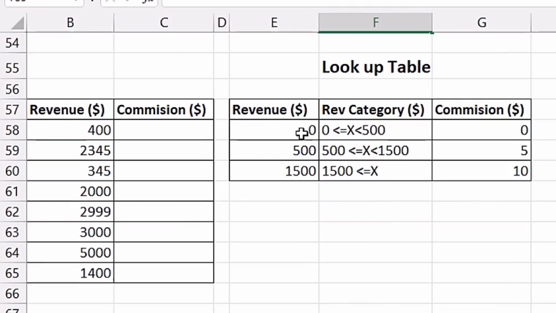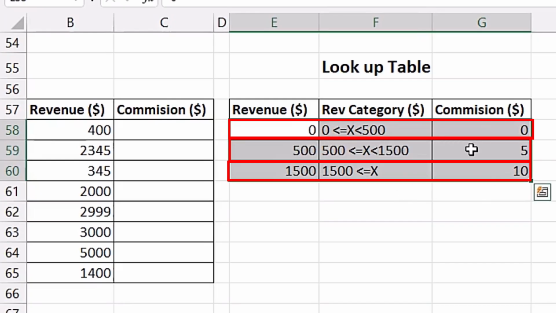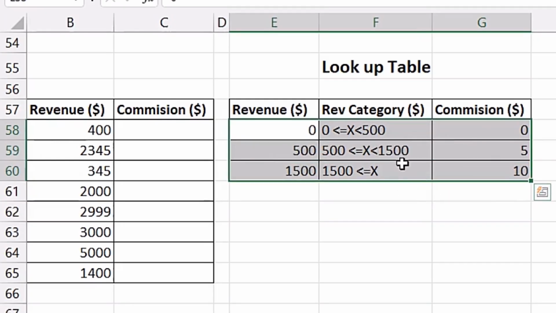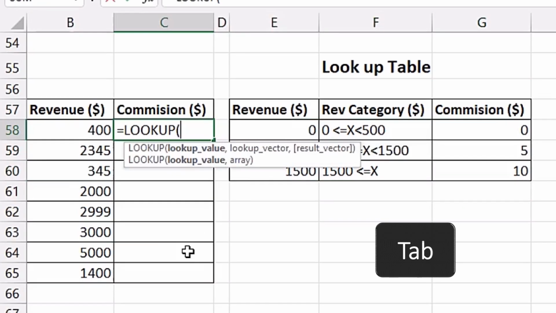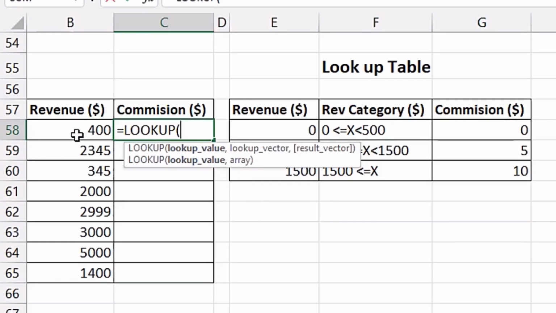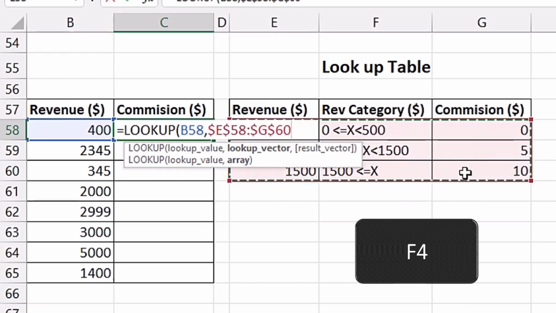Now what if your lookup table has the same number of columns and the same number of rows, like our case here? What will the LOOKUP function do? It will pick for you the value from the last column of your lookup table. I'm going to click on this cell, equals LOOKUP, tab to select it. The lookup value is going to be revenue, comma, then our array is simply going to be this. I'm going to lock it using the F4 key.